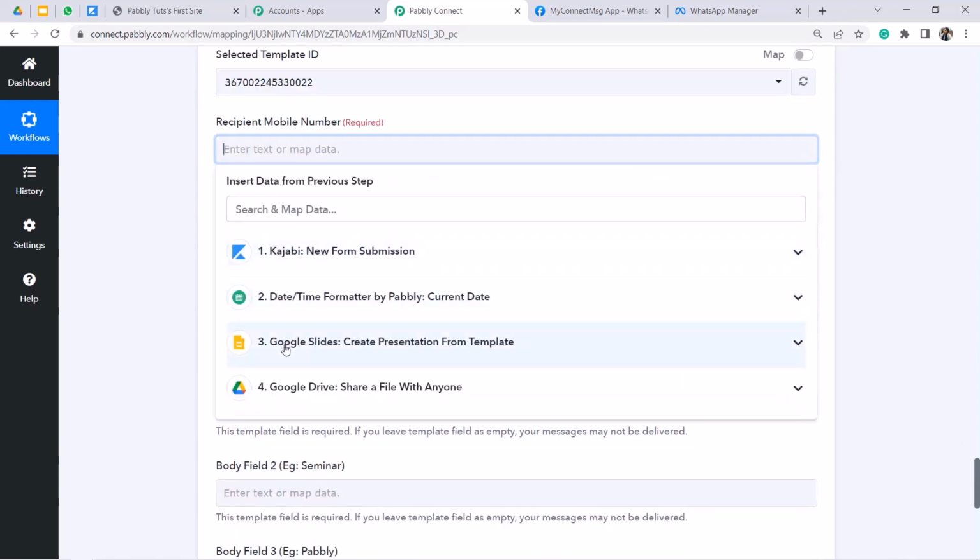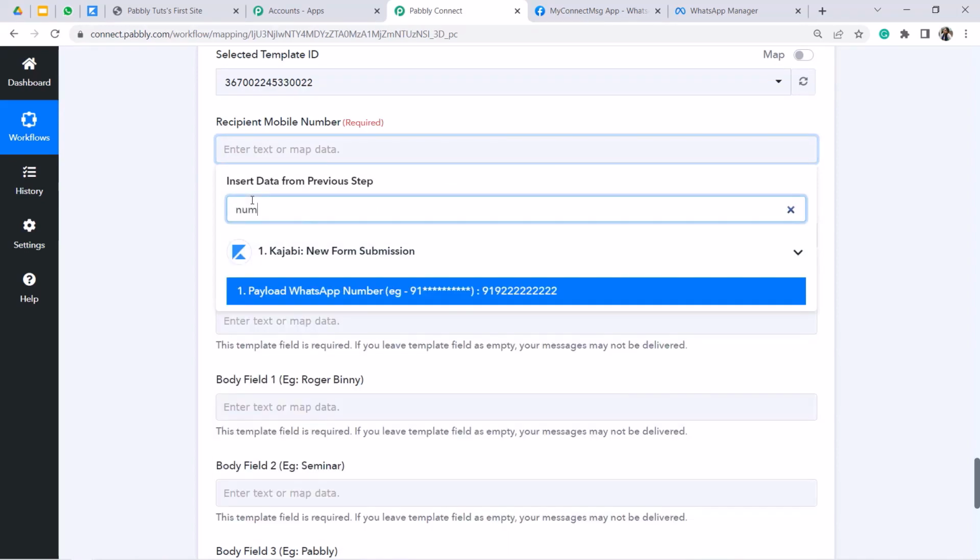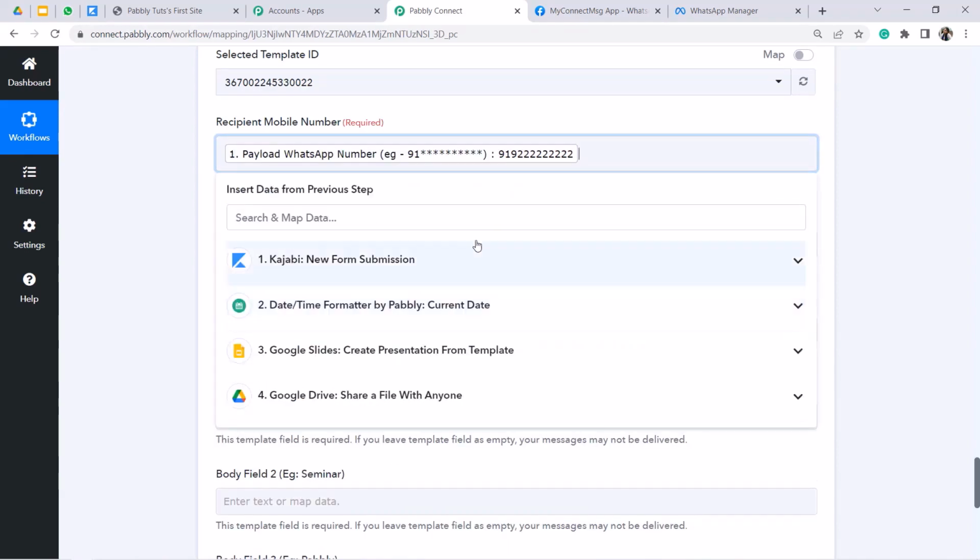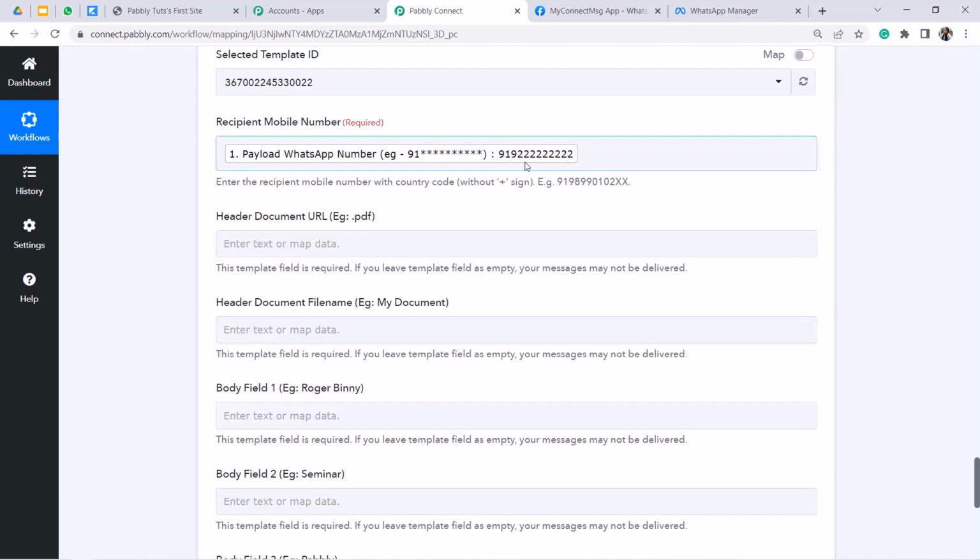Again, I am going to map the number from here. Let us search for the number. So we have the number as this, and here in front of you I am mapping this dummy number, but don't worry, I will replace this number with the genuine one, and I'll show you how the message arrives. Make sure when you provide the number, it should be in this particular format, basically with country code and without plus sign. Here is a tip: when you are collecting the WhatsApp number of your customer, you should mention in your form that they should provide the number in this particular format only, so that it will be easier for you to map the customer's number here.